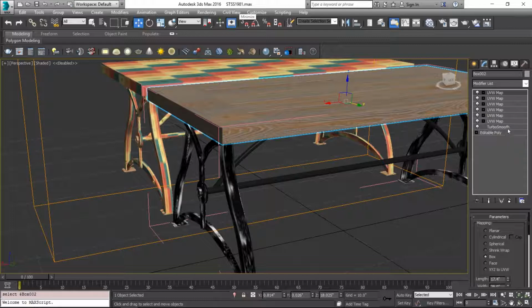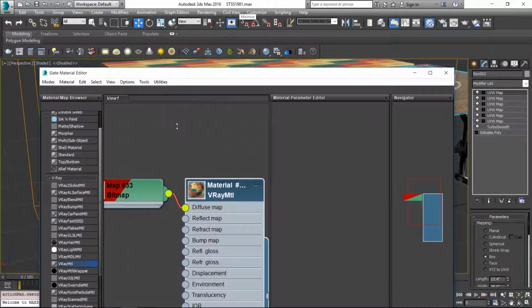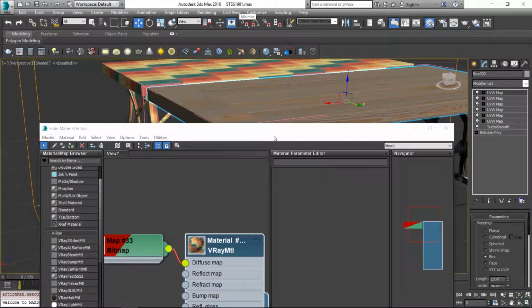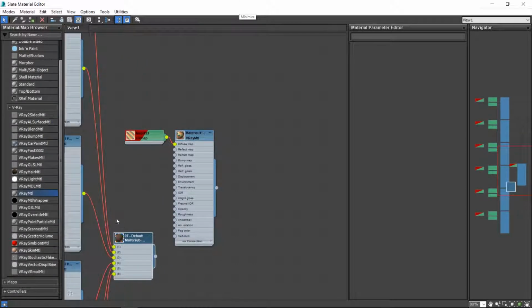Also, usually you want to keep all your UV below turbo smooth. If you use a UVW modifier, a UVW unwrap, and create your own seams, you don't need stuff like this.